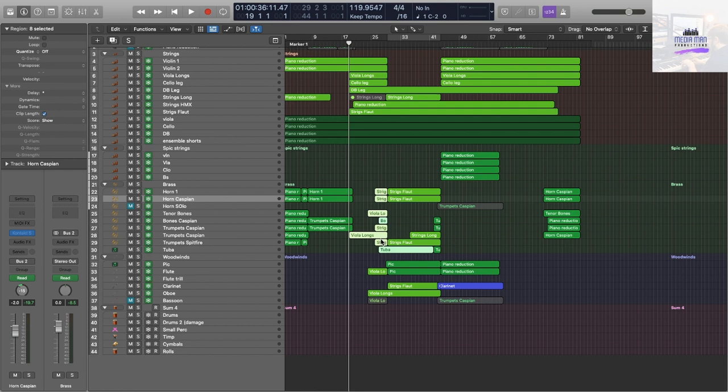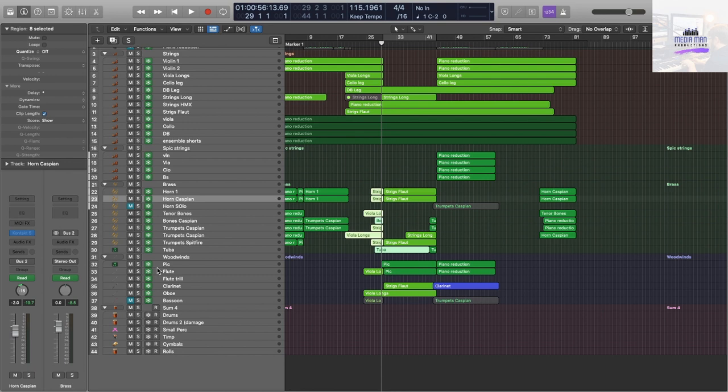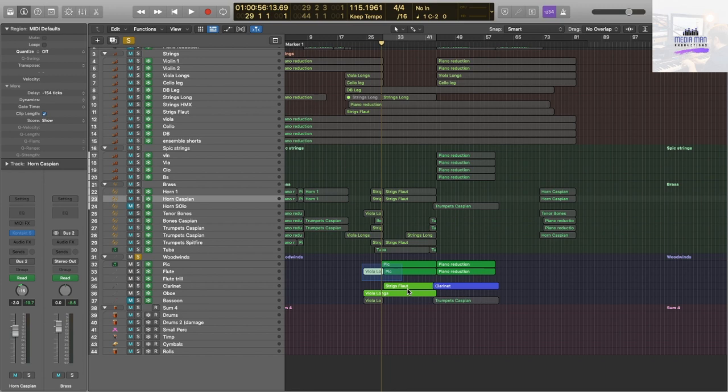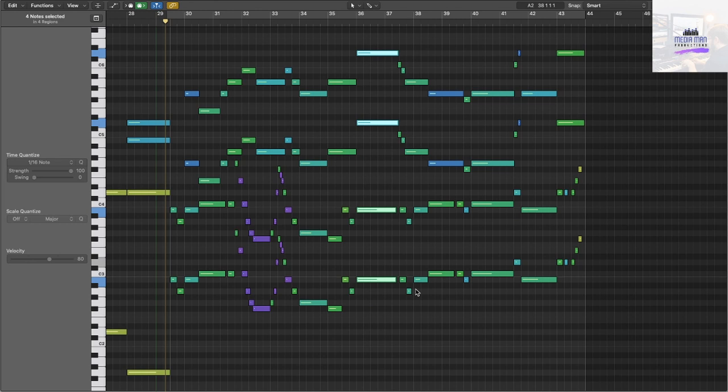Then the interesting bit, we've got the woodwinds that come in. I'll solo the woodwinds so you can hear them. And they are playing some lovely stuff. Okay, so you can hear they're playing lots of stuff that you would typically hear a woodwind section playing. They're mainly playing the melody, but then we've got these lovely swirling motifs that are interlocking, so that you are getting a little bit more variation as well.